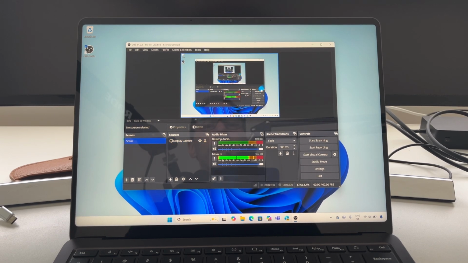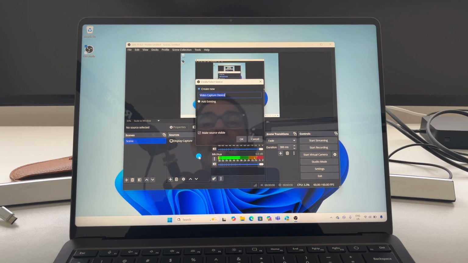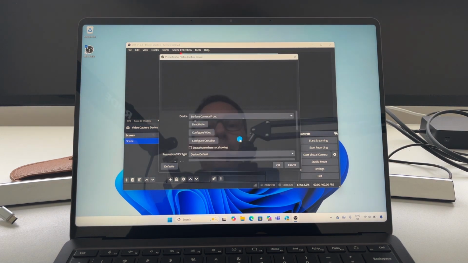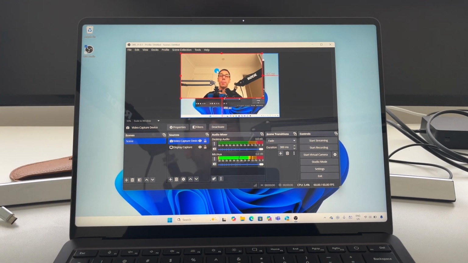If you wanted to capture something like your webcam, you would select on the option of plus. Then you would add in something like a video capture device. And then you can rename it here. You can add an existing one. We're going to make that source visible. Select on OK. Then it's going to ask you to find your webcams. You can drop this down and choose which webcam you're after. I'm going to select on OK. And then I've got my webcam here as well.